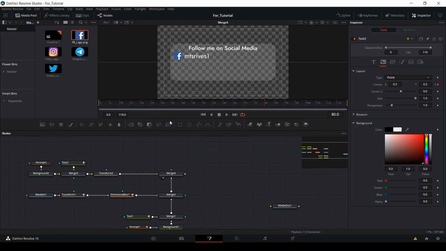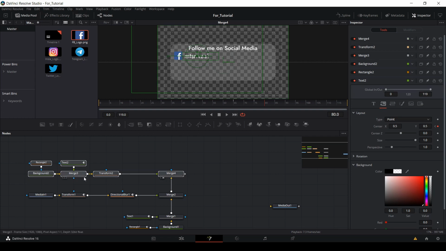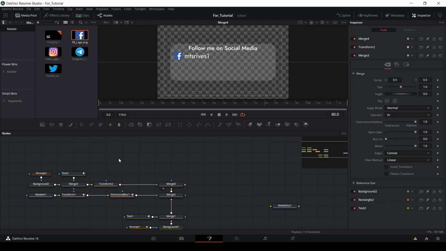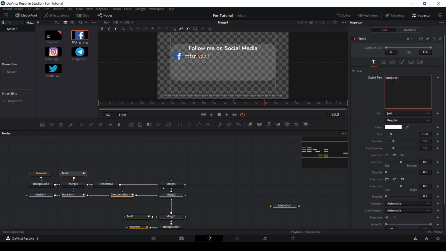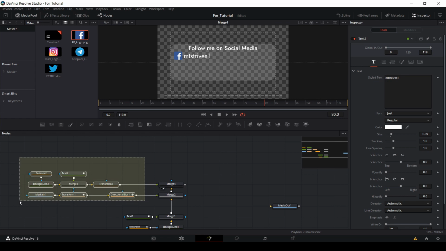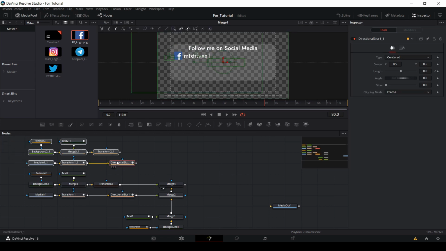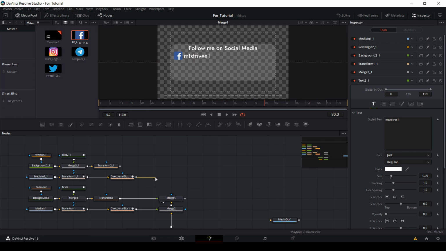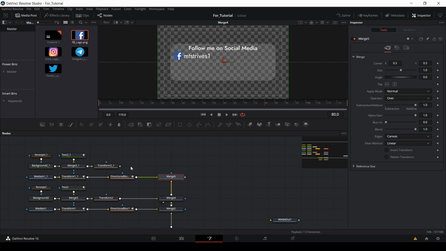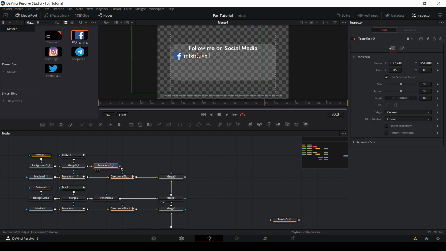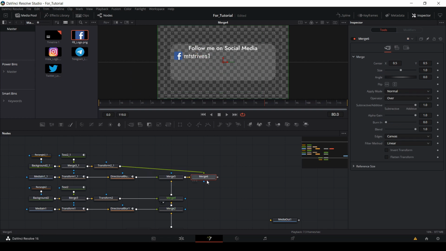That's it. Now another three logos we can create easily with these nodes which we created for Facebook. Okay, nothing. OMG, I need to change my name. I missed the T. It's okay. And select all of this except this merge, copy and click somewhere above and paste it, and bring this here. Connect this directional blur output to merge four output. Bring over here the same thing for transform two output to merge five output.